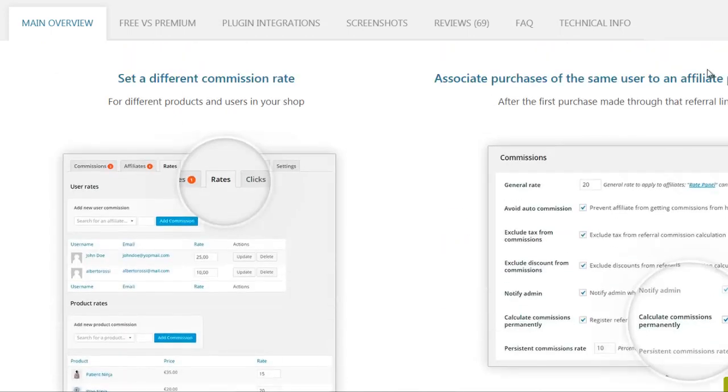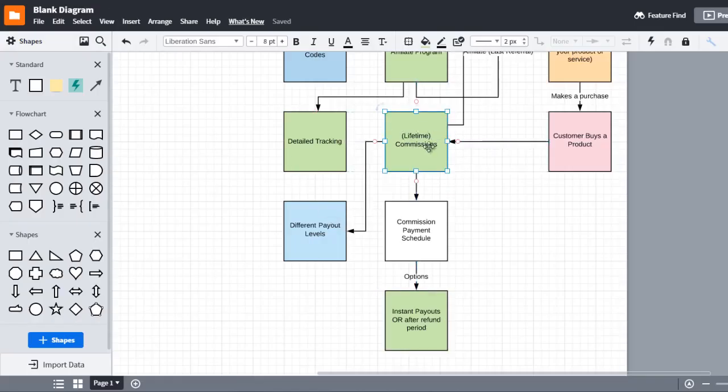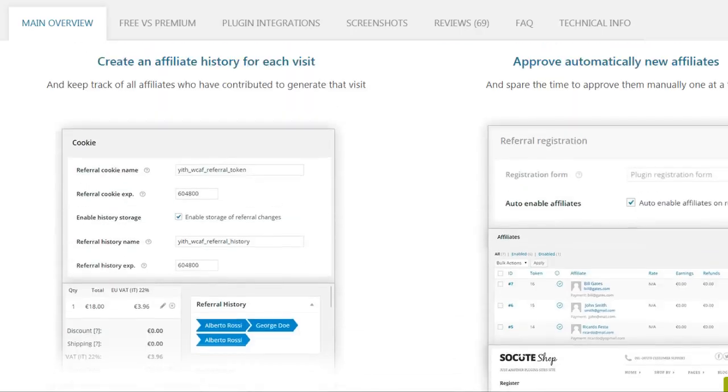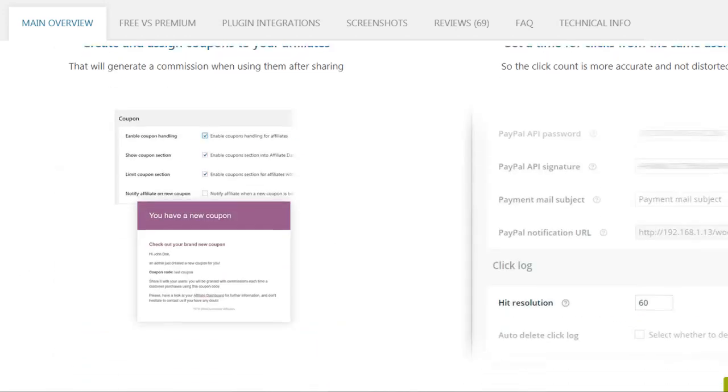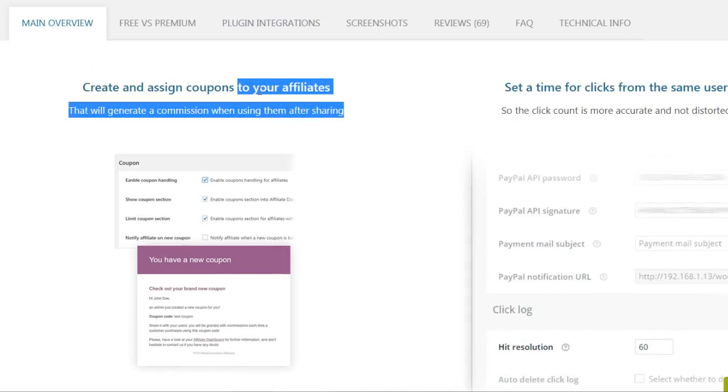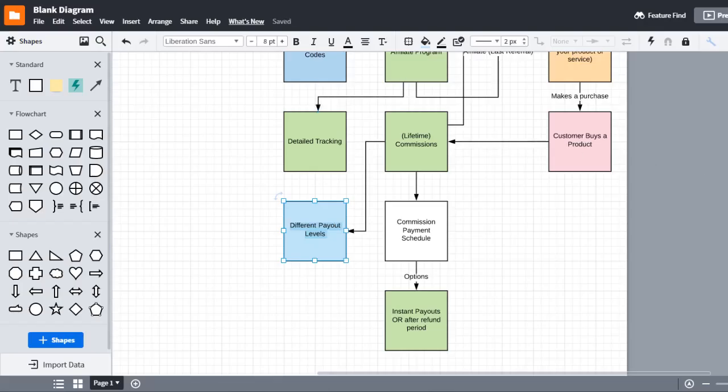So set different commission rates. So that's good. We can set different commission rates based on products and users in your shop. So that's good. That fulfills this one here, or actually this one here. So different payout levels. So we scroll down here, we see create an affiliate history for each visit, approve new affiliates automatically, you can set a time for clicks, create and assign coupons to your affiliates. Okay, so that's good. So that fits the custom coupon codes up here.